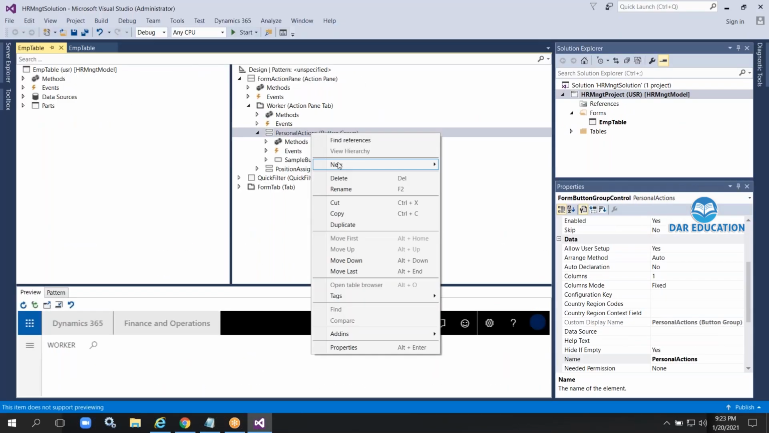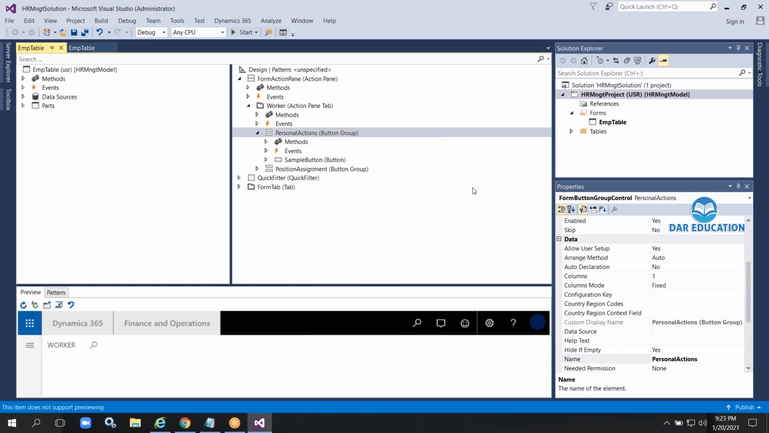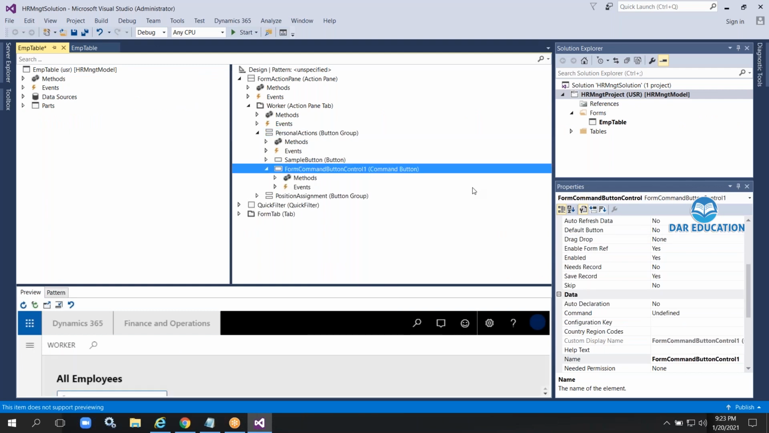What kind of action you want to do when you click on the button control, you need to set that action in the command property. There is a command property here. In the command property, you need to select the appropriate action. Now first rename it. Don't forget to rename the control. For example, hire worker. When you click on the button control, I just want to create a new worker. That's what I'm creating, hire worker.